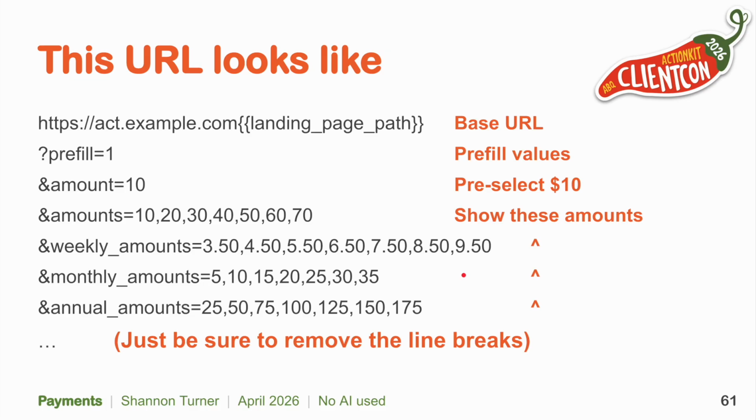So here's what a URL that you could use in your mailings looks like piece by piece. For this base URL, obviously you'll use your ActionKit URL, not example.com. I've used the landing page path snippet here, but if you're not using a landing page in your mailing that goes to your donation page, you'll want to replace this base URL with your donation page. Next up, I use $prefill equals 1 so that when we later on use amount equals 10, it's going to pre-select that $10 option.